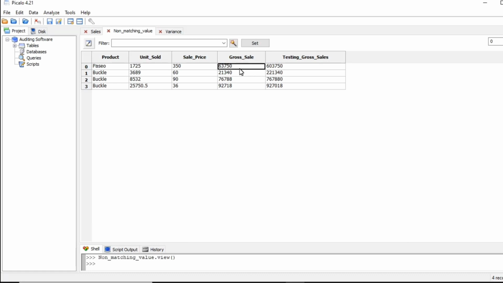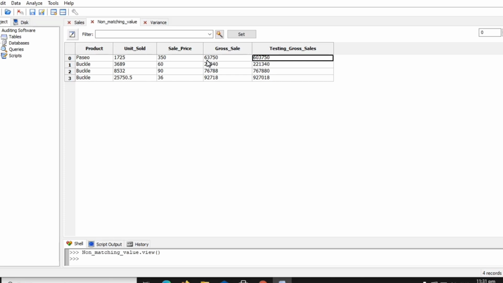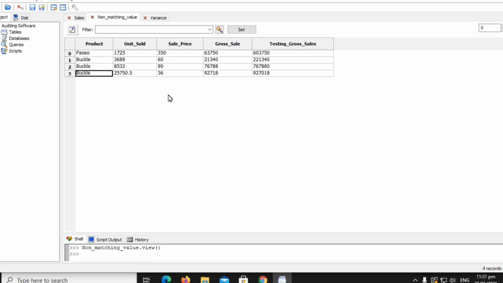So, the units sold multiplied by the price should be 603,750, but what was recorded here is only 63,750. And the same goes with the other items. All in all, there are 1, 2, 3, 4 items that are inaccurately computed.